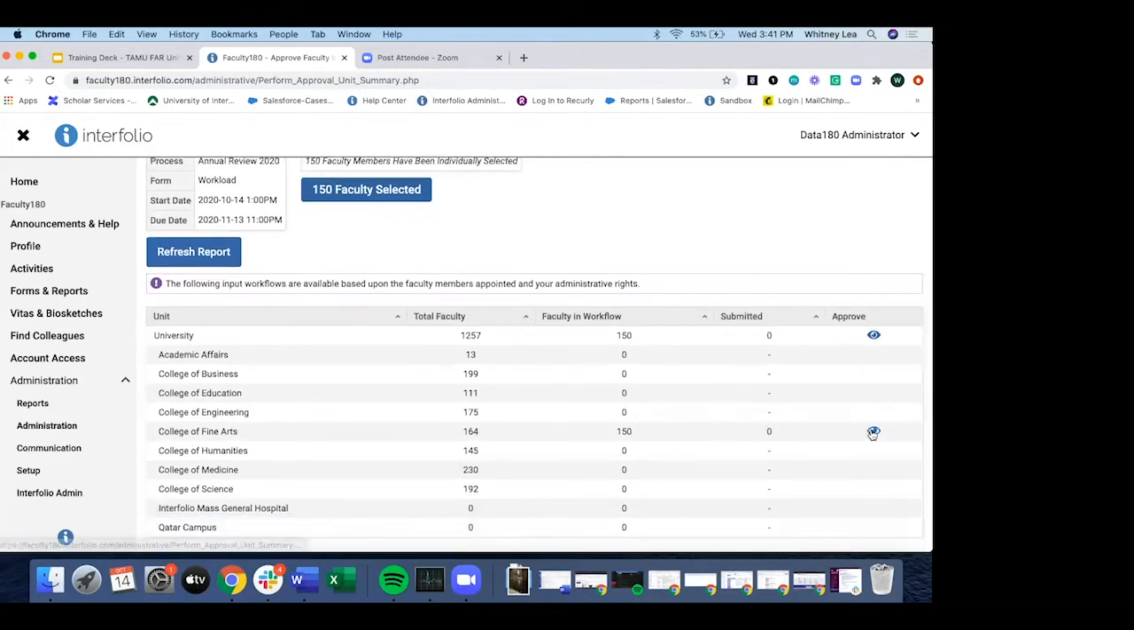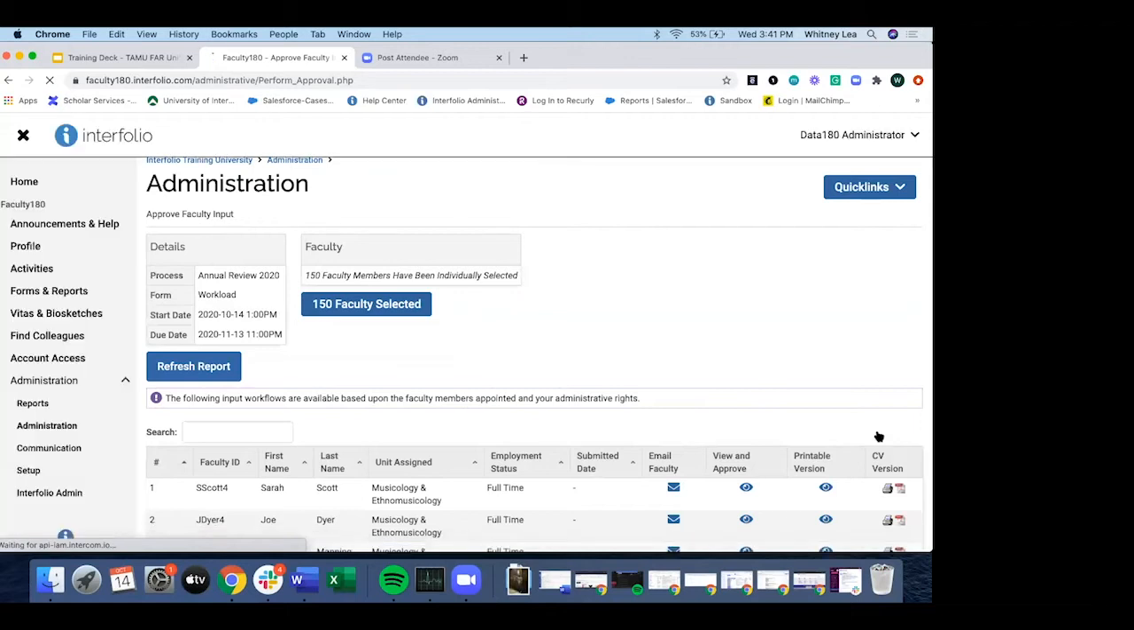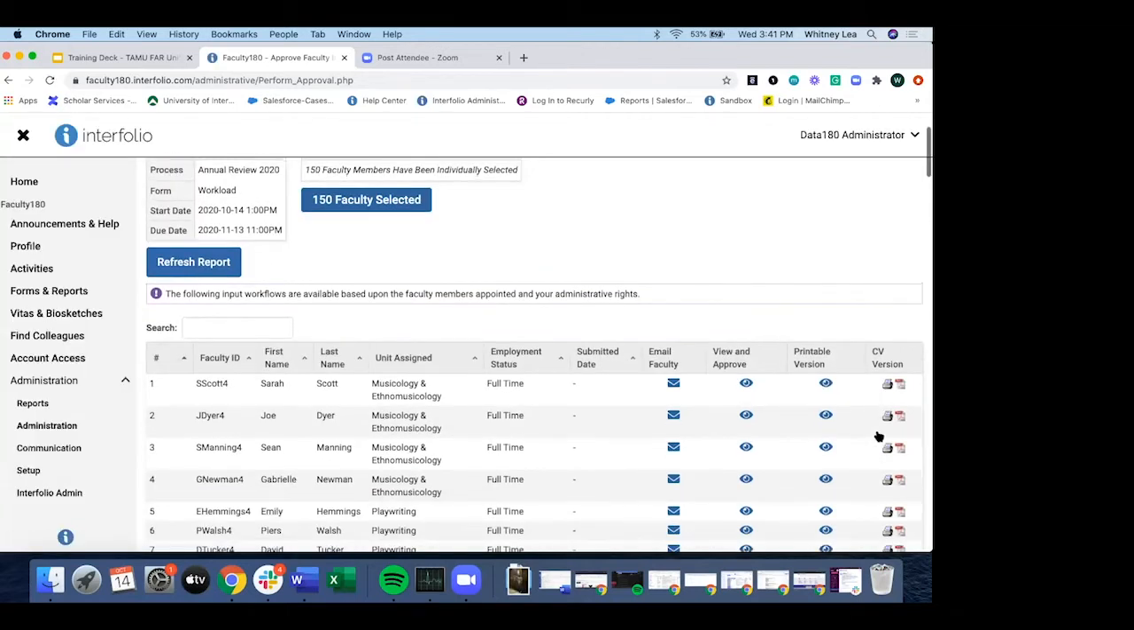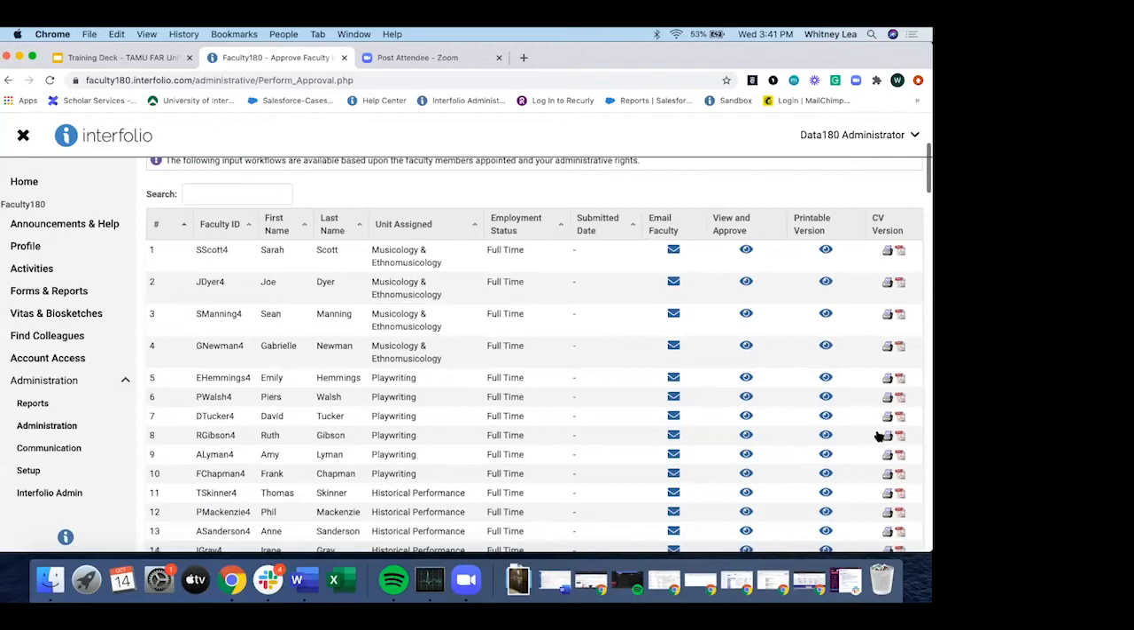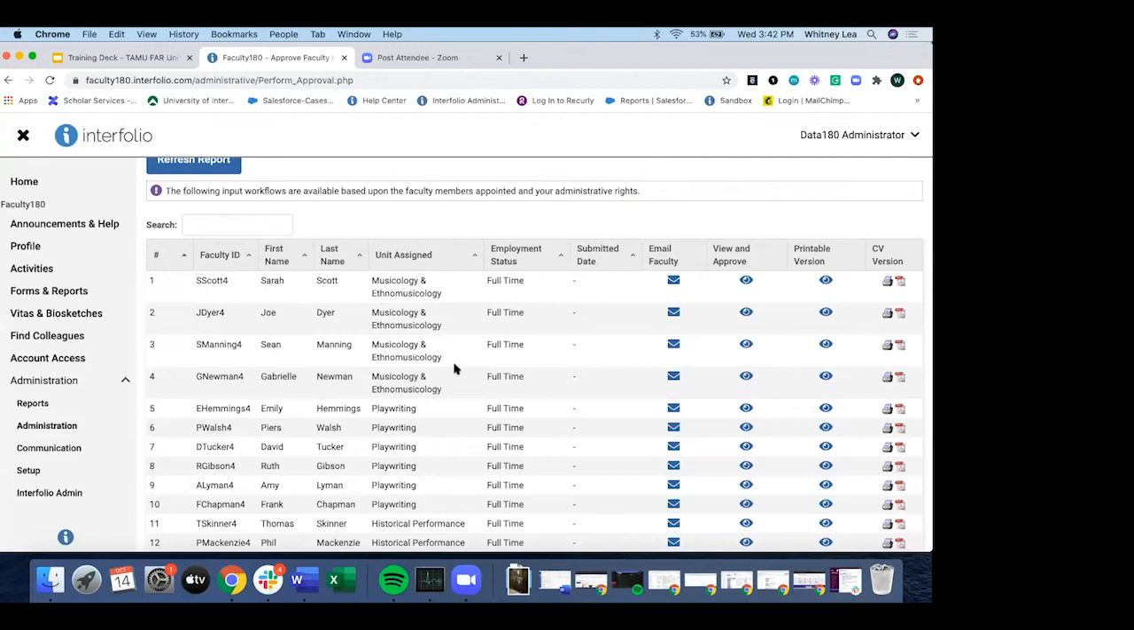And here I can select the 2020 review I created in the Fine Arts department. I can click this eyeball icon to see the list of faculty members who are actually participating in this input workflow. So here I have all of the names and some basic information about the faculty member. And in order to actually approve their form, I would just click the eyeball icon next to a faculty member's name.